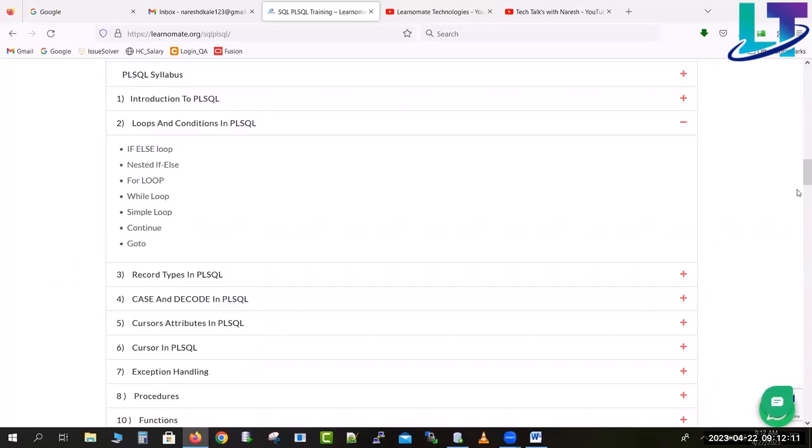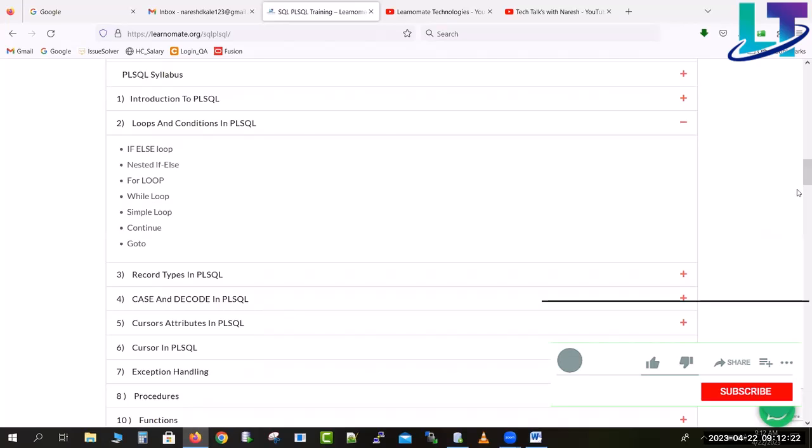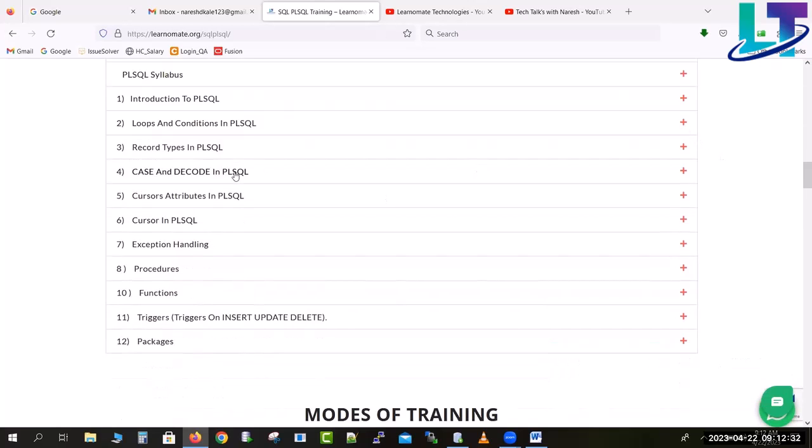Okay, so for every loop there is a different syntax. In C there is a different syntax, in C++ and Java there is a different syntax. Similarly, in PL/SQL we have different syntaxes for each and every loop. So we are going to take all of these respective loops also. Then we have record types, case, decode statement, then cursors, then exception handling, procedures, packages, and functions.